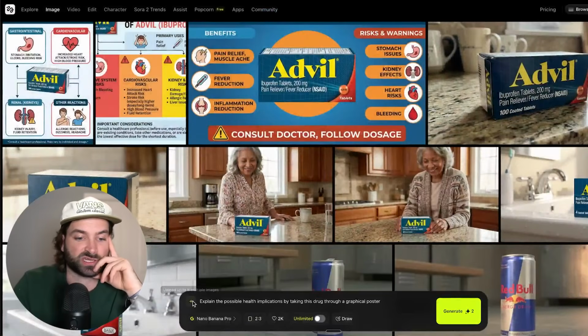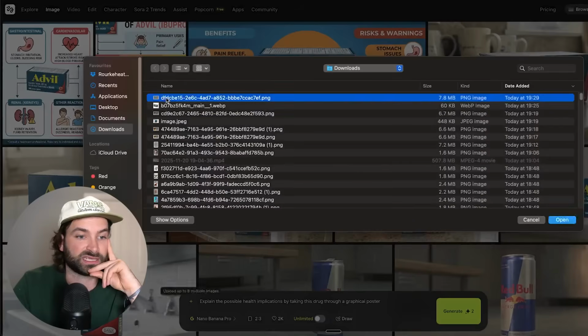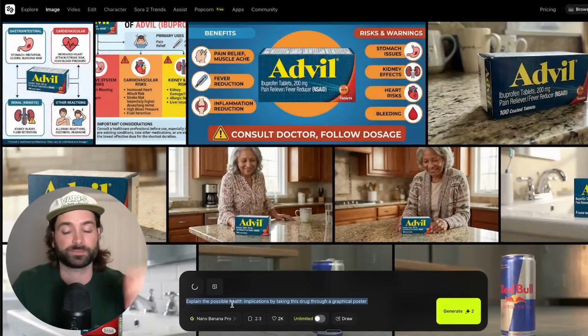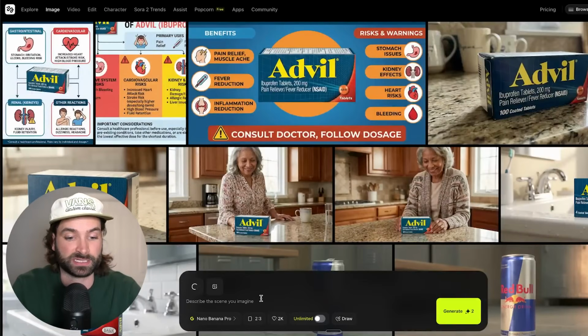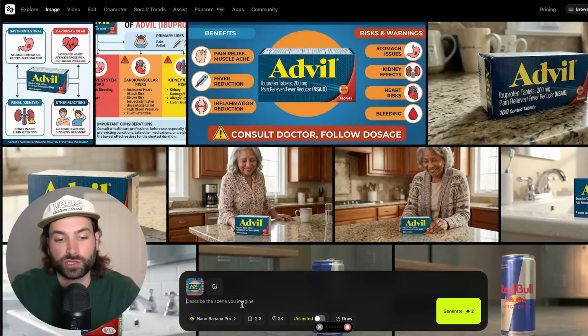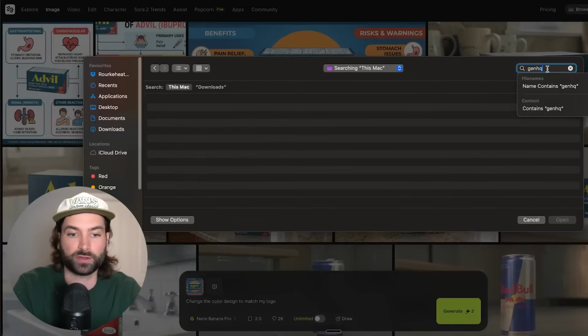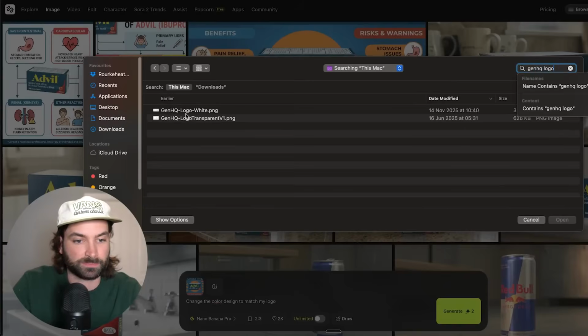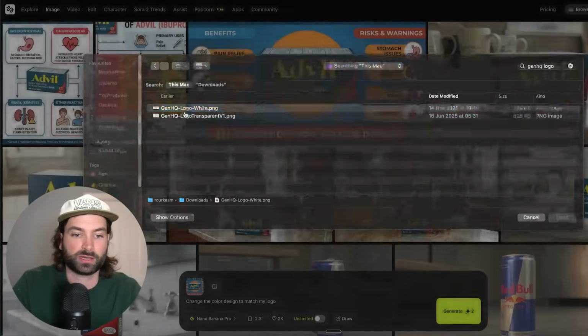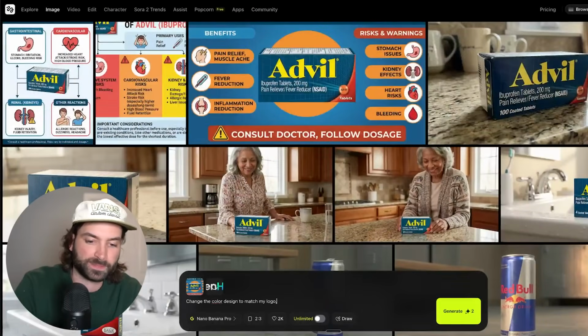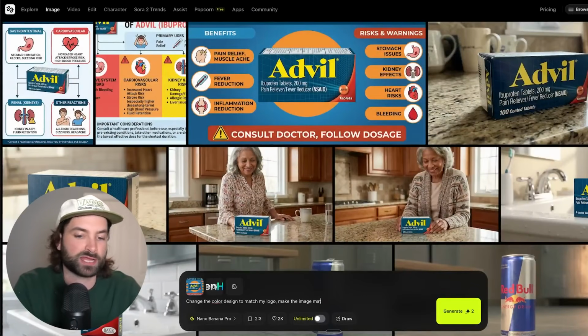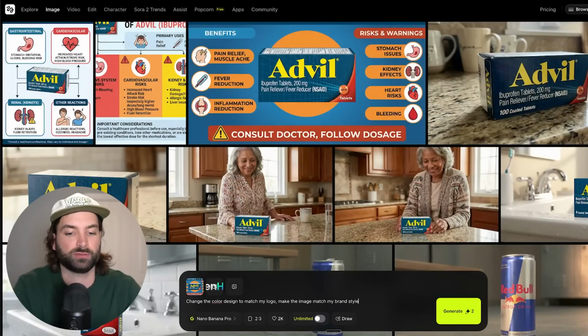You can offer this as a service to clients left, right, and center. This takes no time at all to create now, literally in a few sentences. So we can upload this back in here, and we can ask it to make some changes. So we could say, change the color design to match my logo, right? And then we can upload a reference image of my logo for our creative AI education company, GenHQ. So we can upload that in here. Make the image match my brand style. Okay.